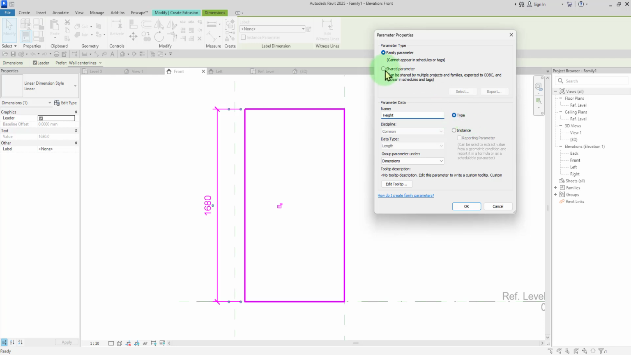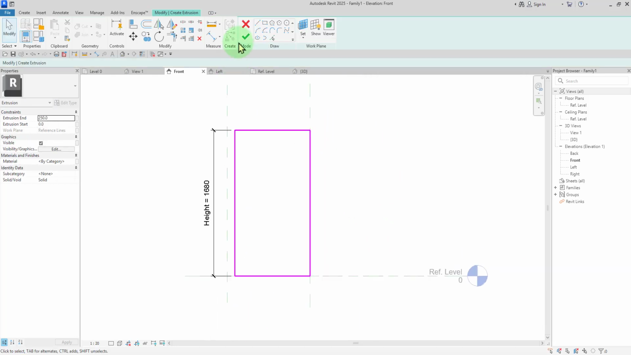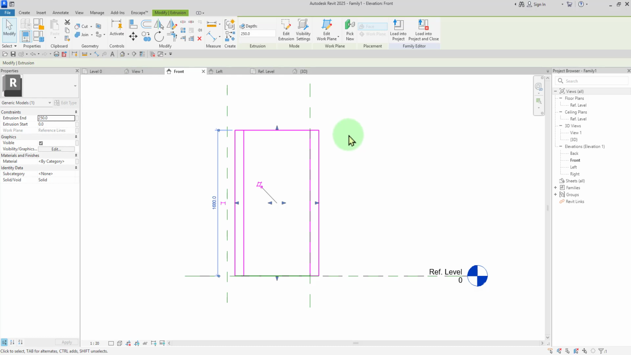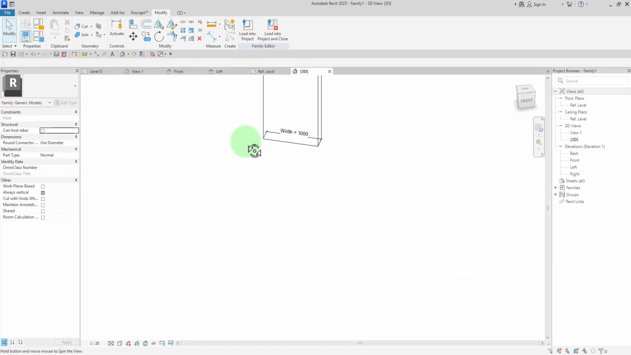So make sure the type is checked. Family parameter is very, very important. Make sure it's also checked, and then just hit OK in there. It's perfect. So we have that in there as well. We can click on finish in there, which is perfect. And then we can head straight into the 3D view. We head straight into the 3D view, and then we're going to make sure we also create a width for our door as well.